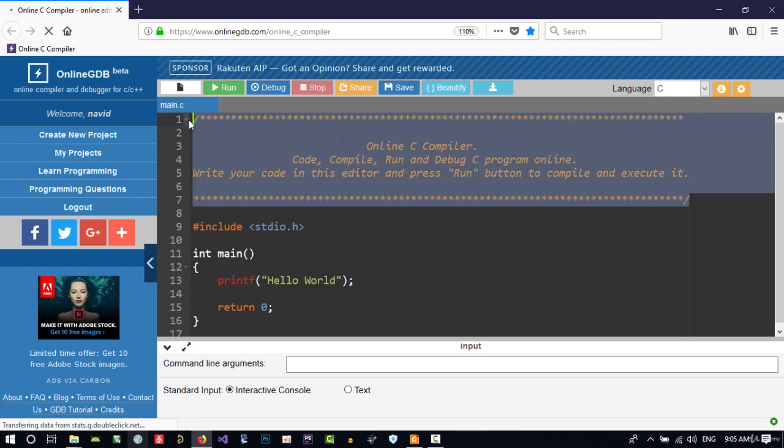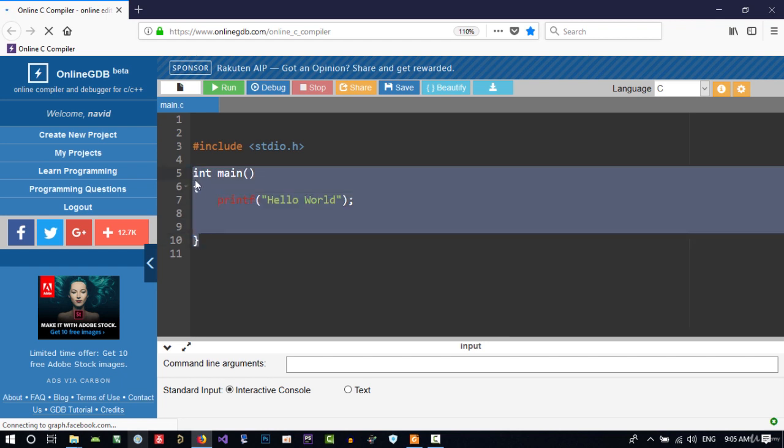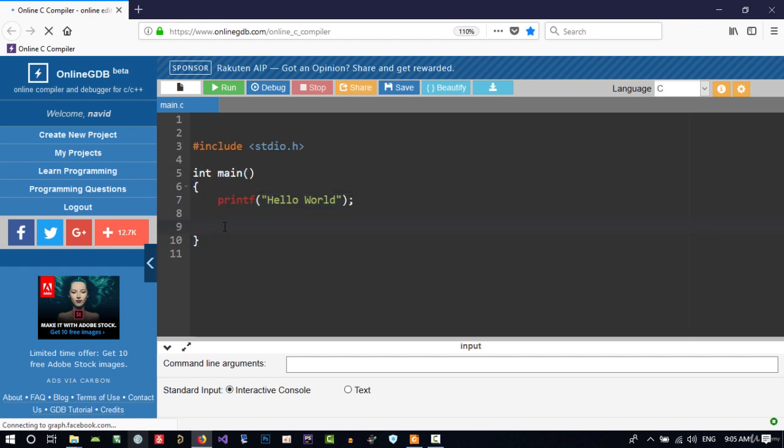Now I want to talk about functions. What is a function? Let's clear this out. In this code that is written, you see that there is a function called main and there is a function called printf. This printf is in this library, so we include this library so we can use its functions, and this is one of its functions.